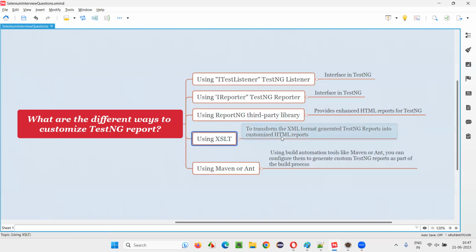Then by using XSLT, we can transform the XML format generated TestNG reports into customized TestNG HTML reports. TestNG not only generates the reports in HTML format, but also generates the report in XML format. With the help of XSLT, that XML format generated TestNG report can be transformed into a customized HTML report.